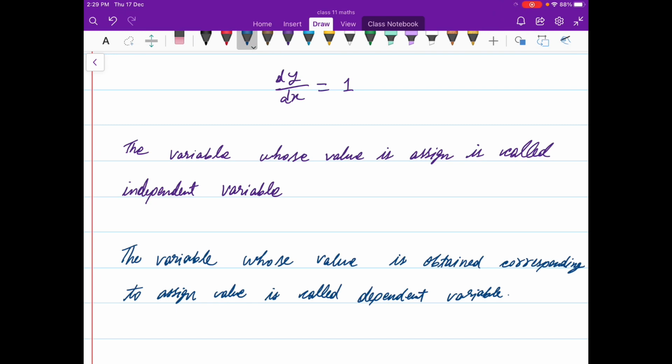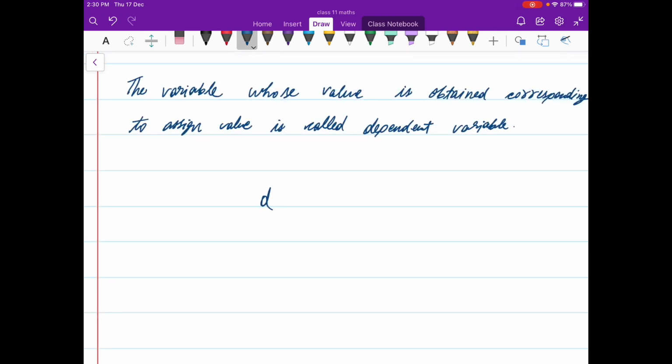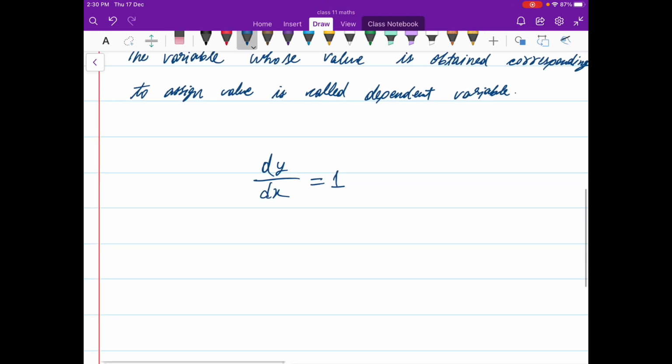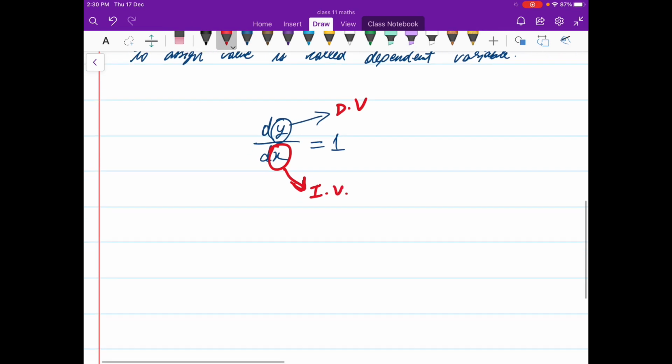Clear? Now let me give you an example. Say dy by dx is equal to 1. Clear? So here, y is my dependent variable and x is my independent variable.